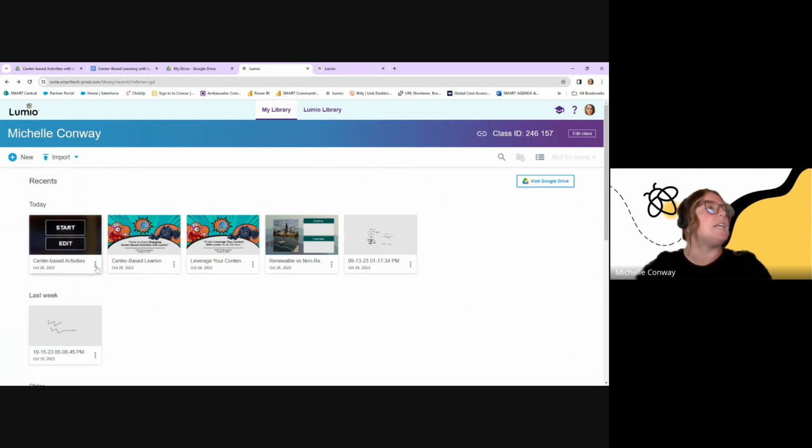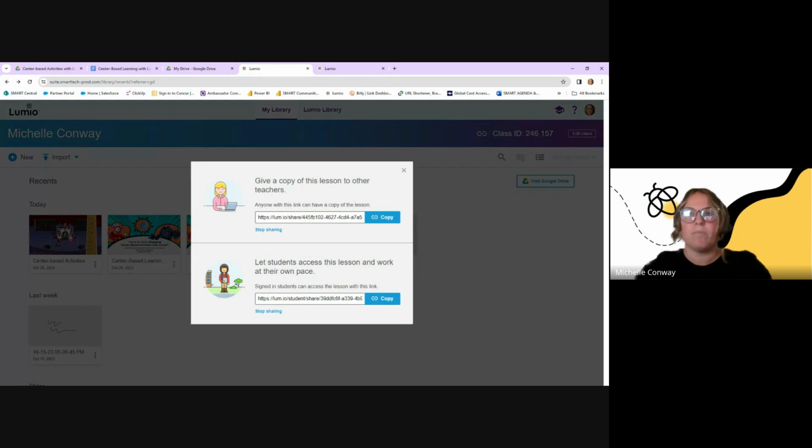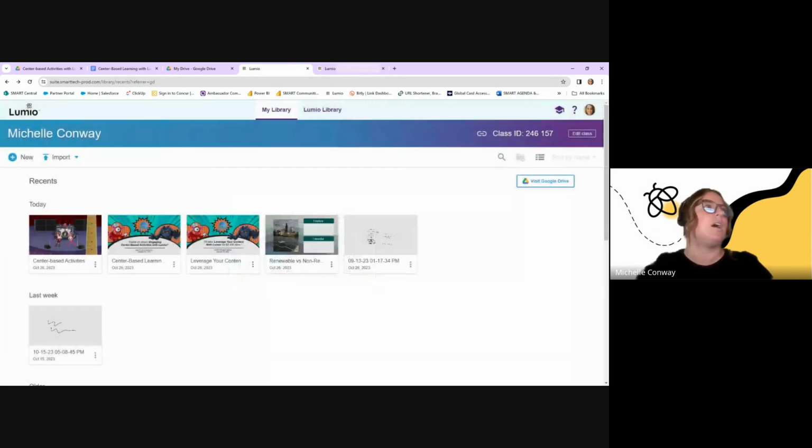I'm going to drop that agenda link one more time. Just know there is a 3 dots option here. You can always share this out. So if Miss Sachs and I are colleagues and I say, hey, I just made these really great centers, maybe you want to use them, I can copy this and email it to Miss Sachs. You also have a student access link that you could put in Google Classroom, and the students can interact with these at their own pace on their devices.